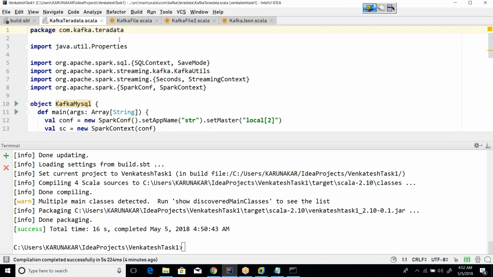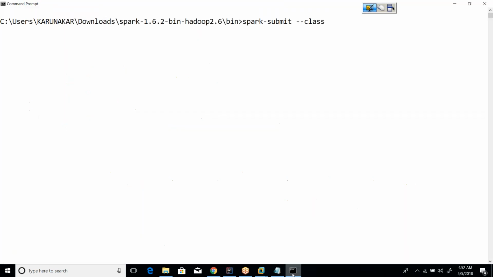com.kafka.teradata, and the class name is Kafka MySQL. Okay, this is the class information. And along with this, we need to provide this.